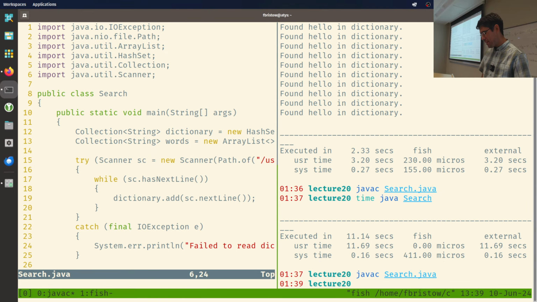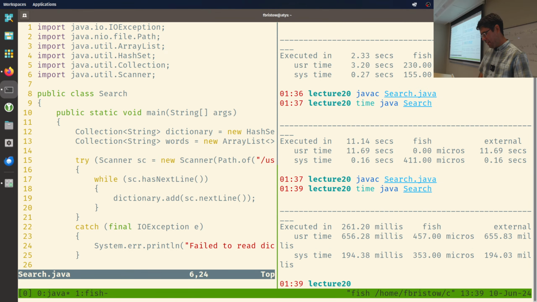So I'm going to compile this, and I'm going to run it one more time, and now it's basically instant. I've gone from taking 11 seconds to do this down to 200 millis again. 656 milliseconds.